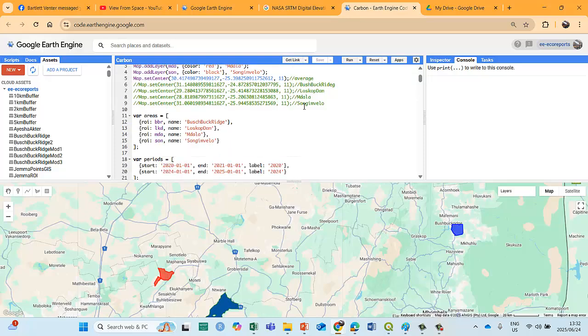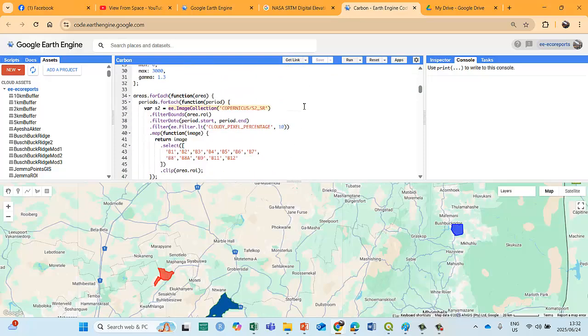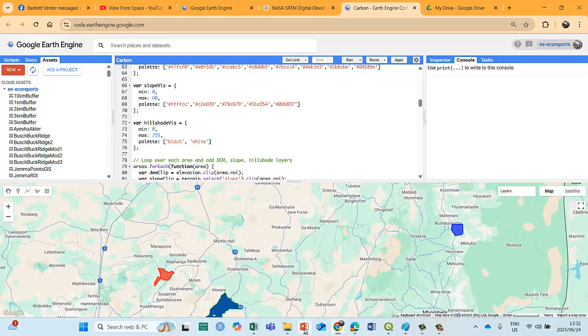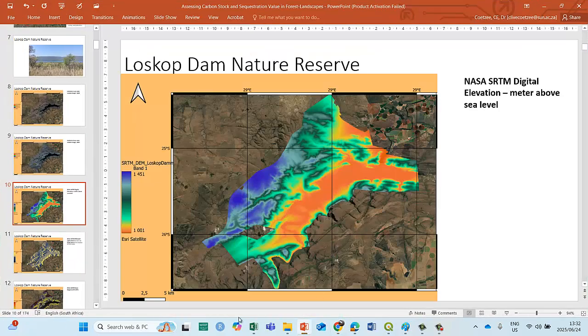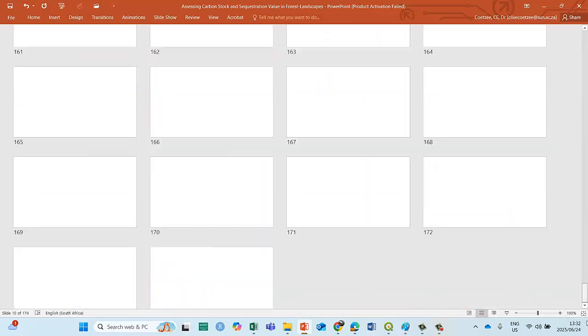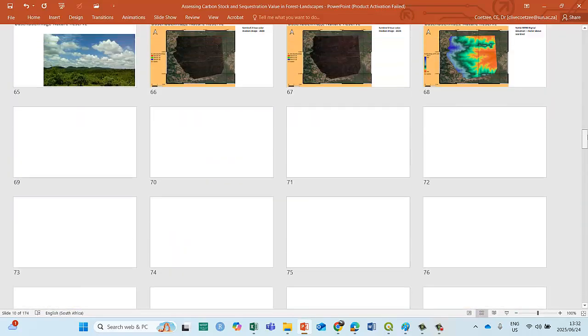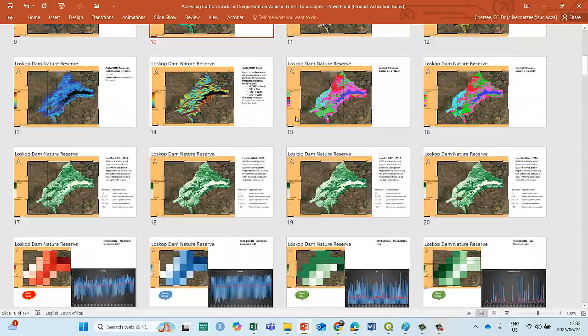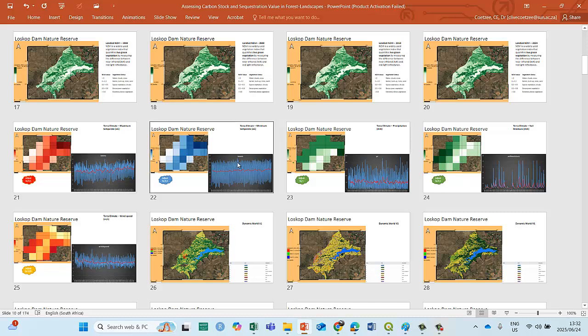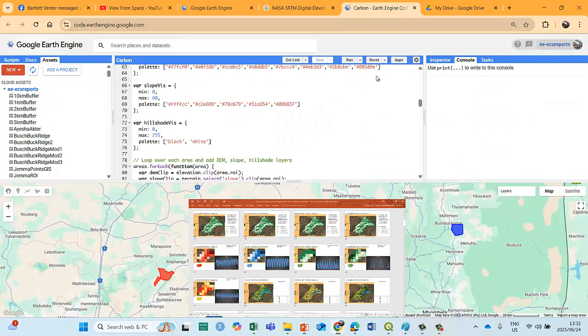We're going to start with some of the other work in the next video, so stay tuned, because there's lots to come. As I said, there's 174 slides to go through. Now, divide by 4, obviously. So we're not going to go through all 4 regions. We're just going to take one region, Loskop Dam, for example, and go through all its slides and information that we've done.